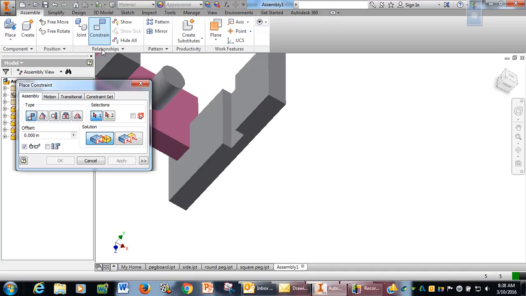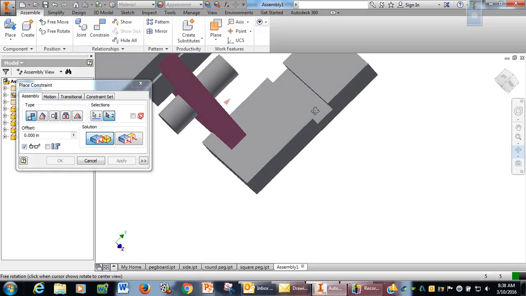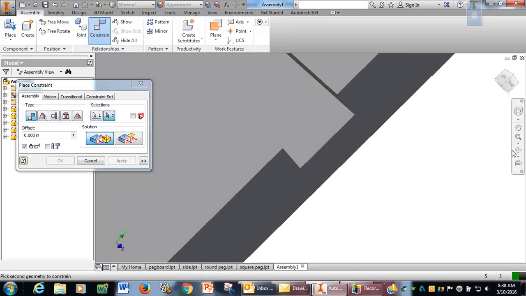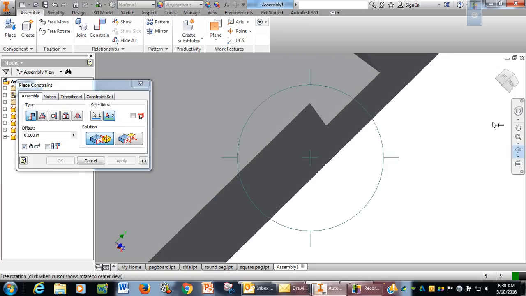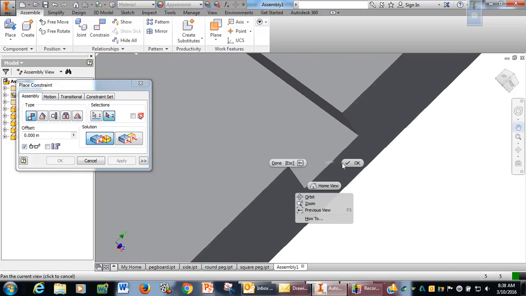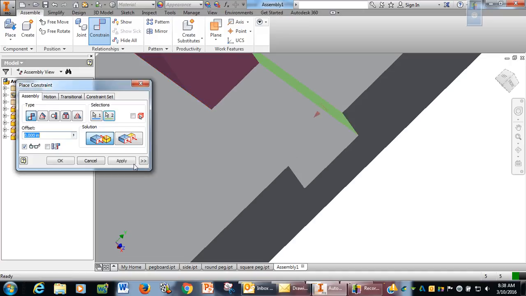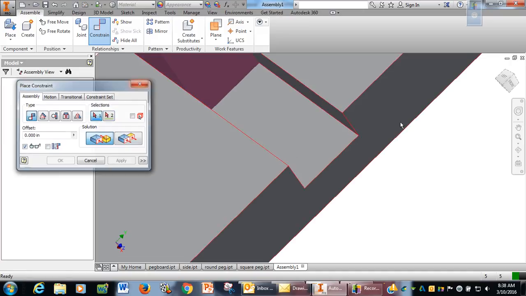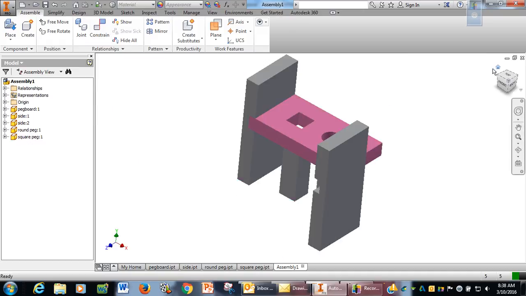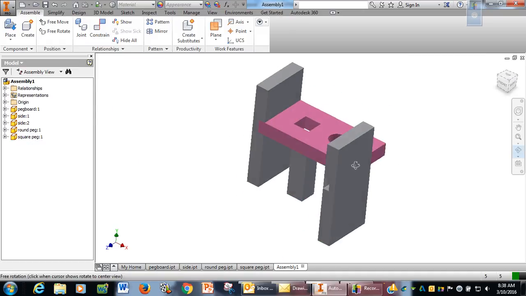So I'm going to go to constrain. We're all set. I'm going to do the top to the inside top of my side. So we're going to go ahead and get that arrow. You might need to zoom in and orbit to get there, and pan. Get that. There's the arrow, and snap it in, and apply it, and exit out. I'm going to go back to my home, see what we got. And it looks like it's working for us here.